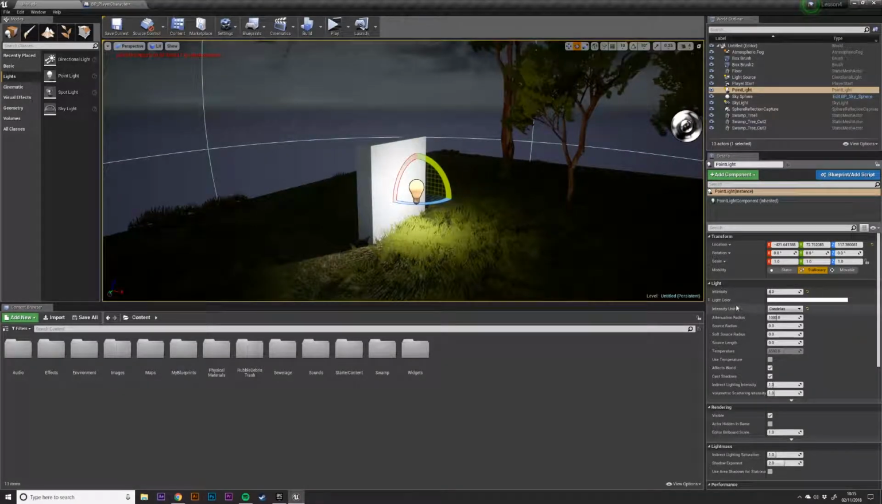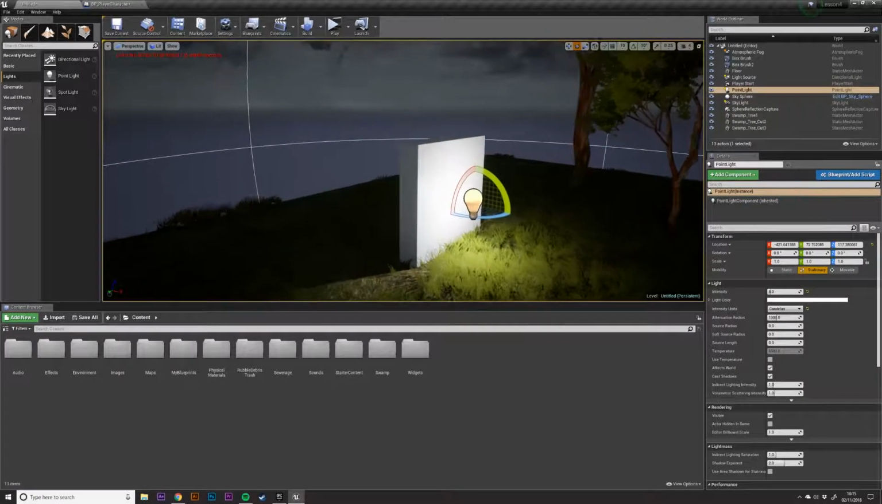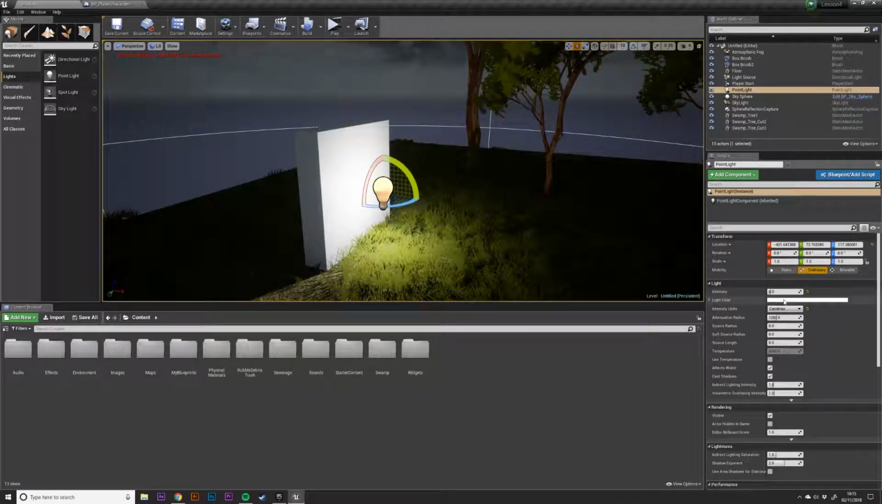Another option that we might want to look at is the light color. So the light color is set to white at the moment, which is fine if we're looking at maybe light bulbs in particular. If you're looking for warmer lights though, then you can certainly change this, or particularly if you want colder light too.